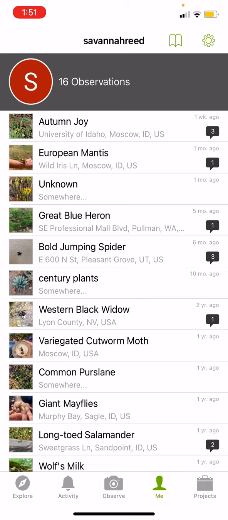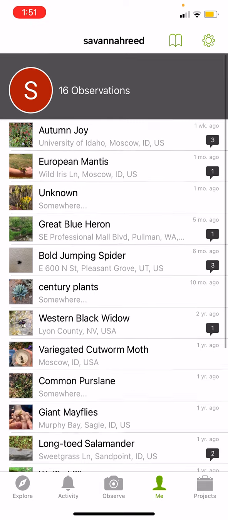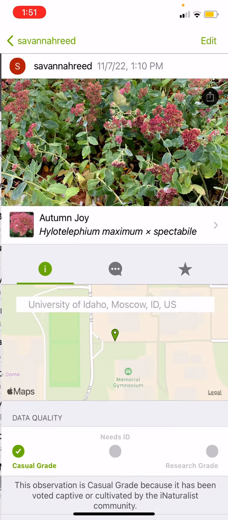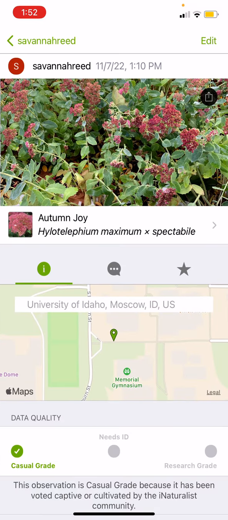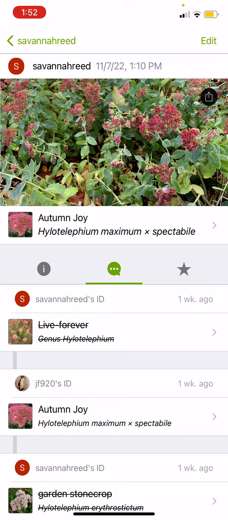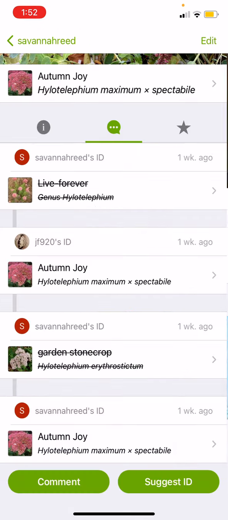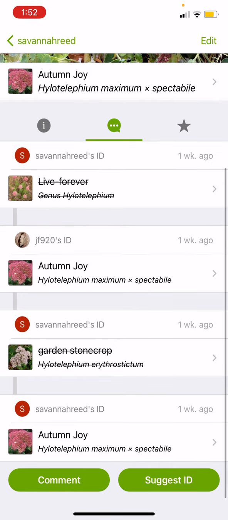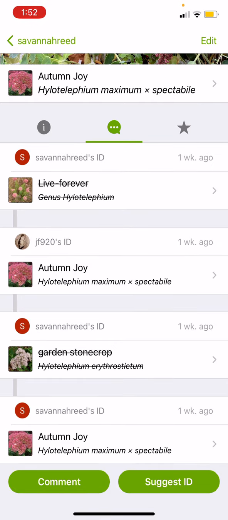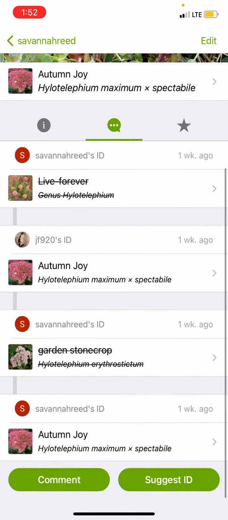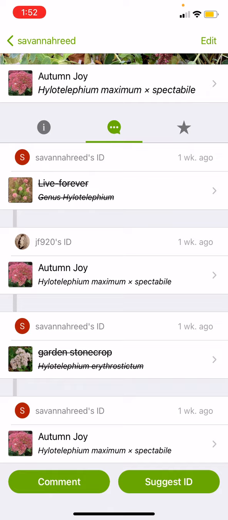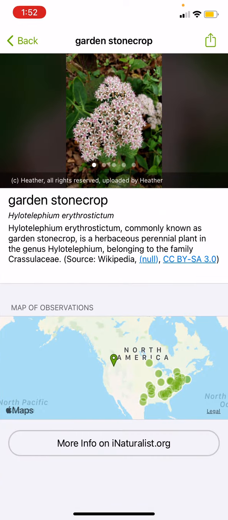The best place to start is on your observation list. You can do this by clicking on your observation and clicking here on the conversation tab. Over here you can see that I originally identified this plant as the Live Forever plant. Then a little after that, JF20 suggested Autumn Joy, but I was not able to see that before I identified it as Garden Stone Crop.